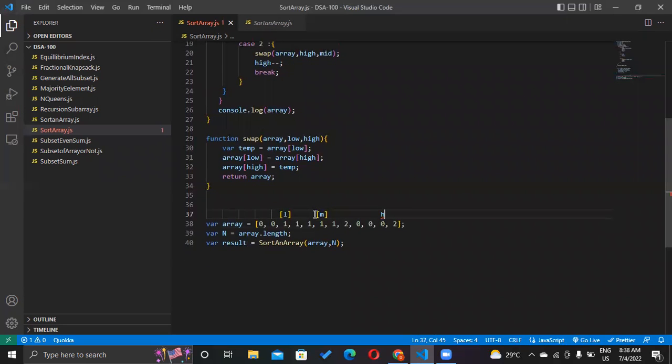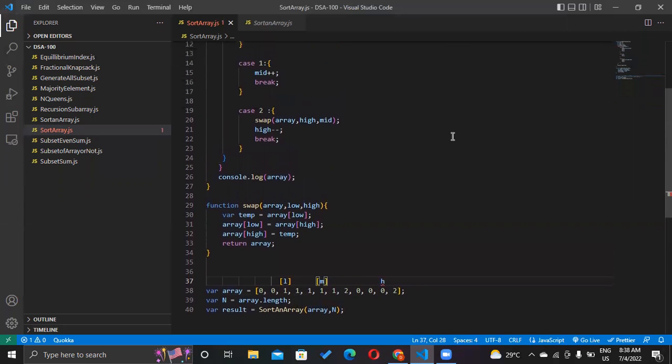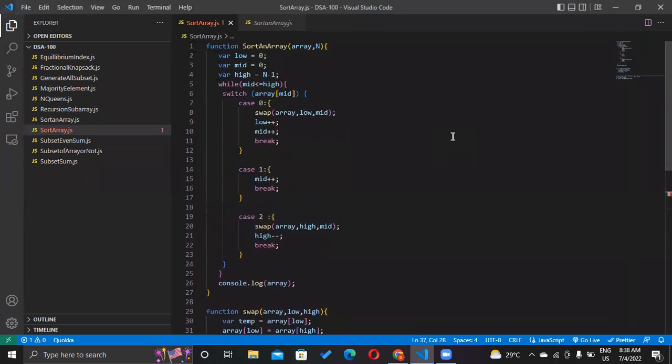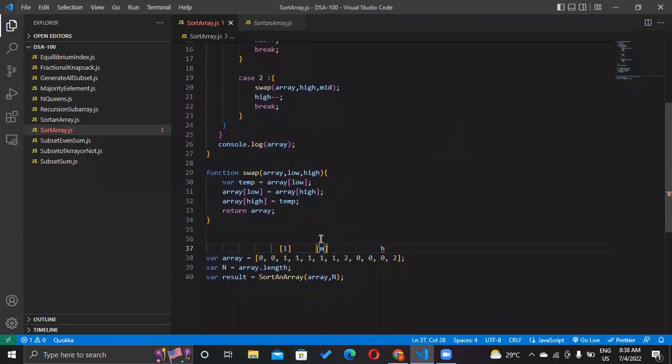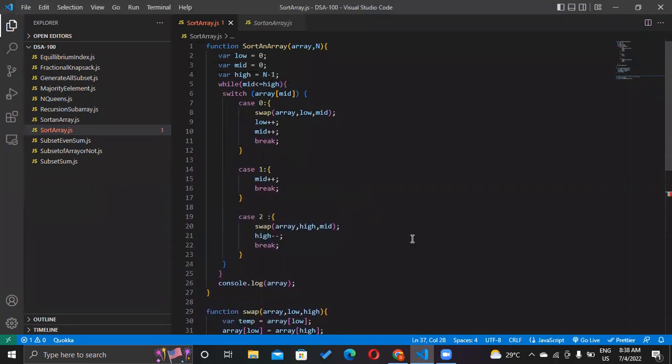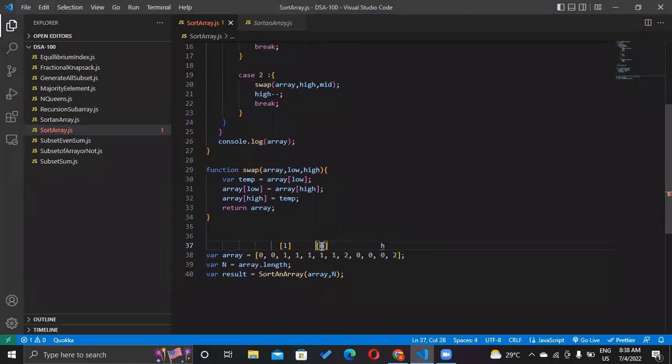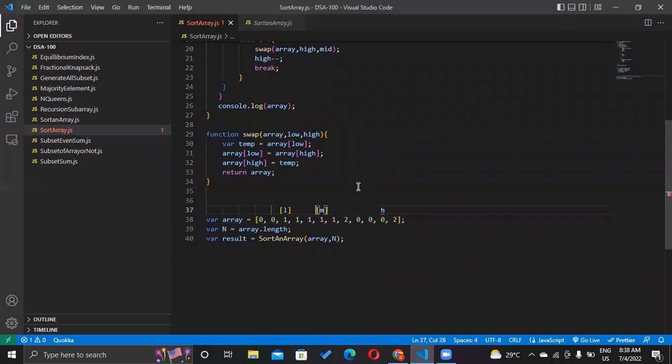Let's suppose we do mid plus plus, so this will get incremented to where? Here. Okay. So now what will happen? This will come inside this while loop again, and this time mid is pointing toward that one. Then only mid will get incremented. So mid will come here.